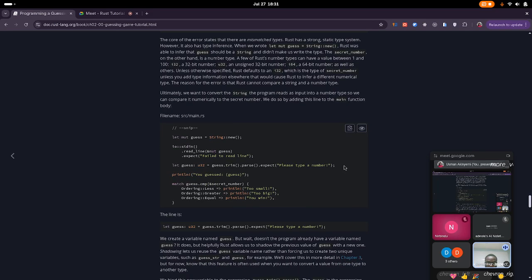Yeah, exactly. This is what I'm saying. Now you see that basically they are trying to take a string from the command line. This guess value is a string now, but now they change it to an integer, from string to integer. So you can use the same variable name again and again. That's the concept of shadowing.